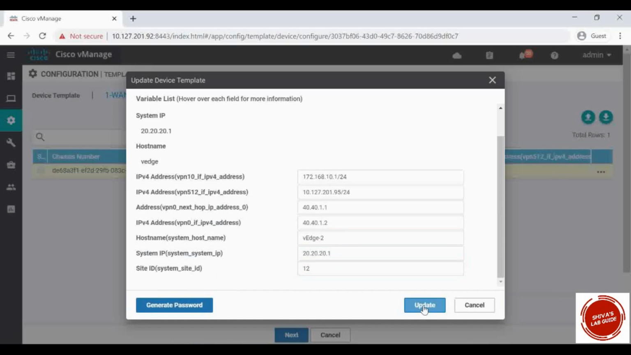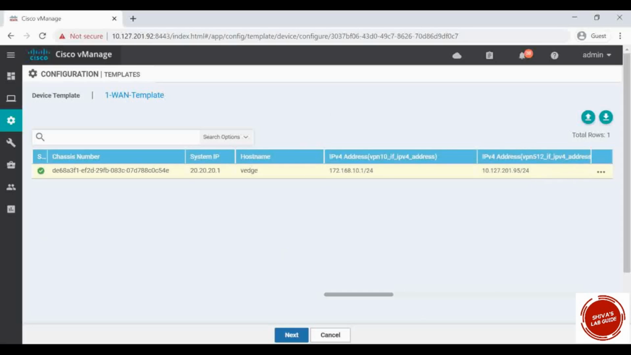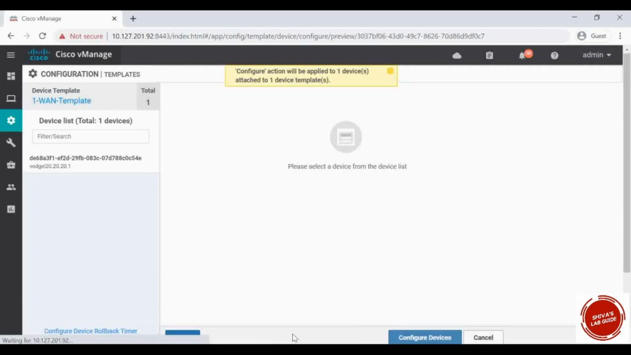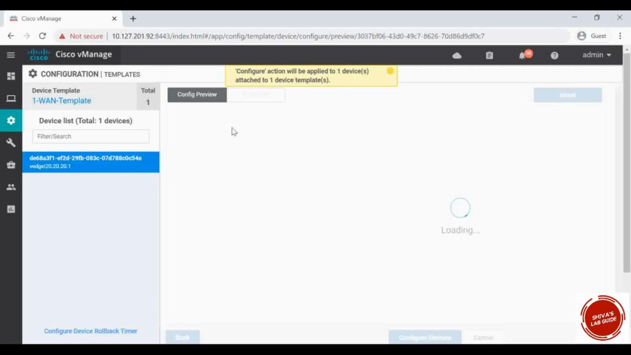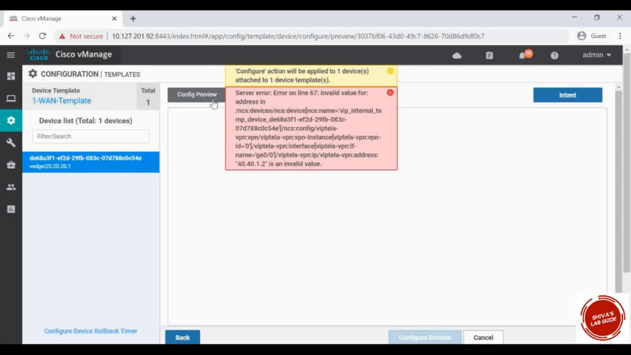So now we will update this. So you can see it is fully updated. You can see the tick mark here. Now I'll give next. So it says configure action will be applied to one device attached. You can click that device. You can have a config preview.